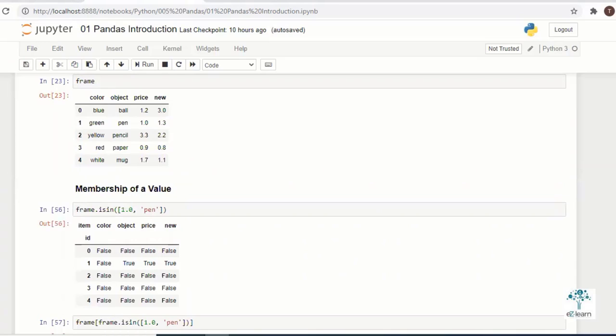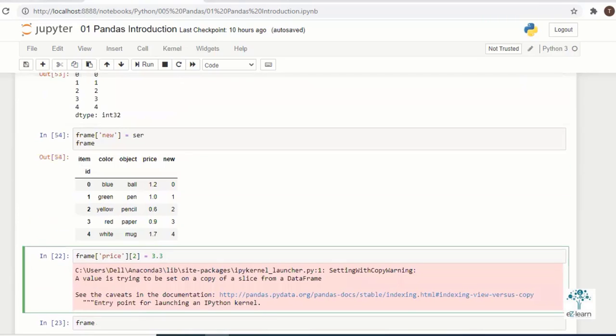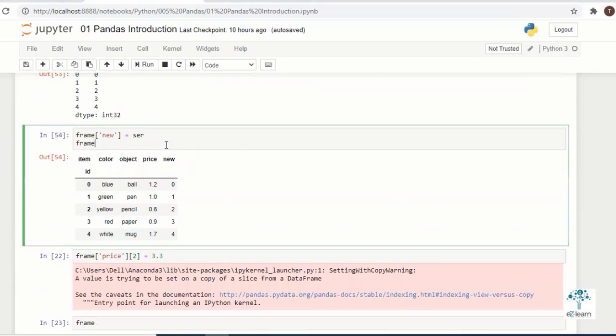We have to check whether that value is present or not in the entire data frame object. Simply, if you use isin, we can check whether it returns true. We have a pen object, that's why it returned true. 1.0 returned true, and the other one is also true. We are using this frame, already executed, so it has a pen and 1, that's why it's returning true.